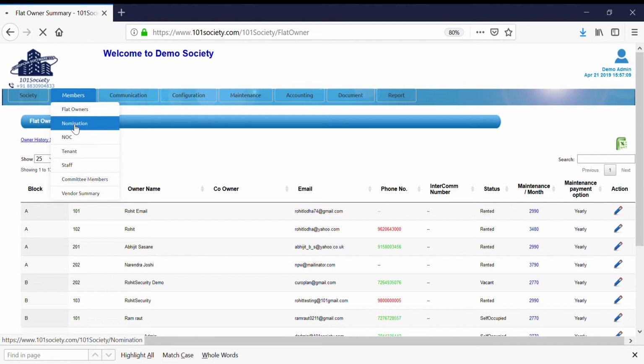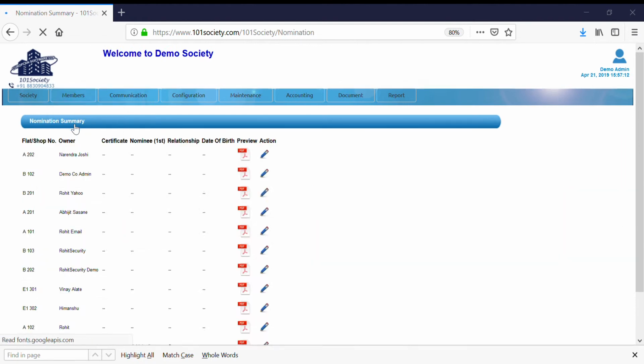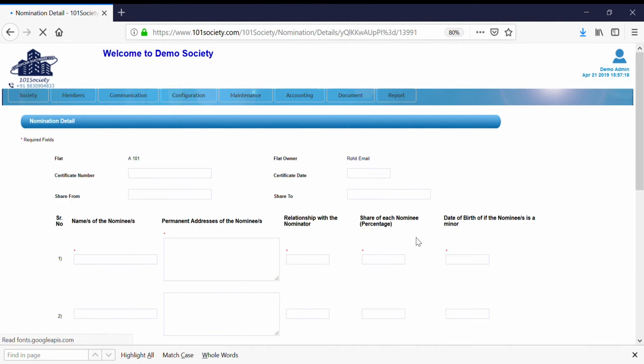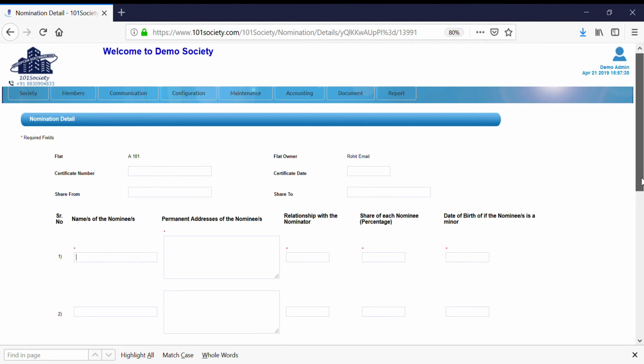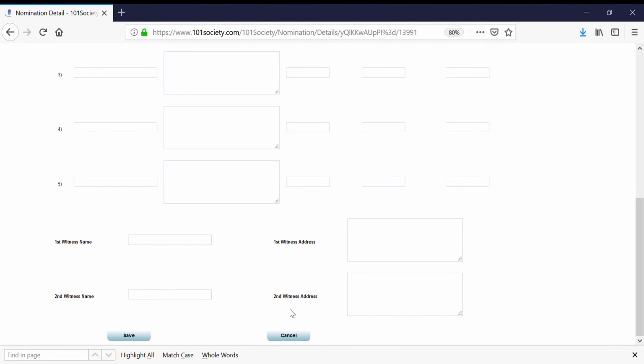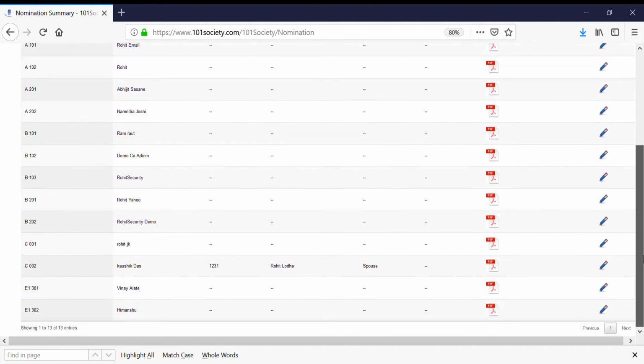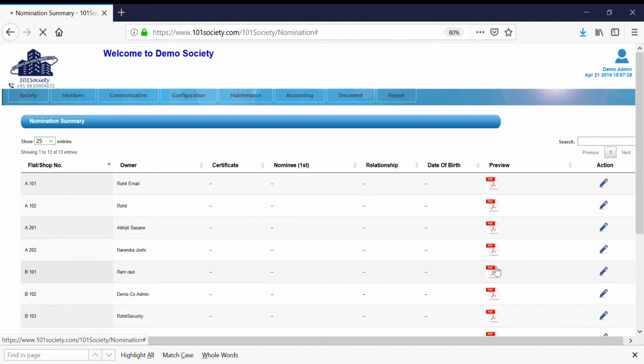The nomination is from the society perspective. So whoever the flat owner wants to nominate can clearly fill up the certification, that is a share certification number, and from which date the shares are from and to, who is the nominee. All those details are filled up, and then once it is done, it appears as a standard format.